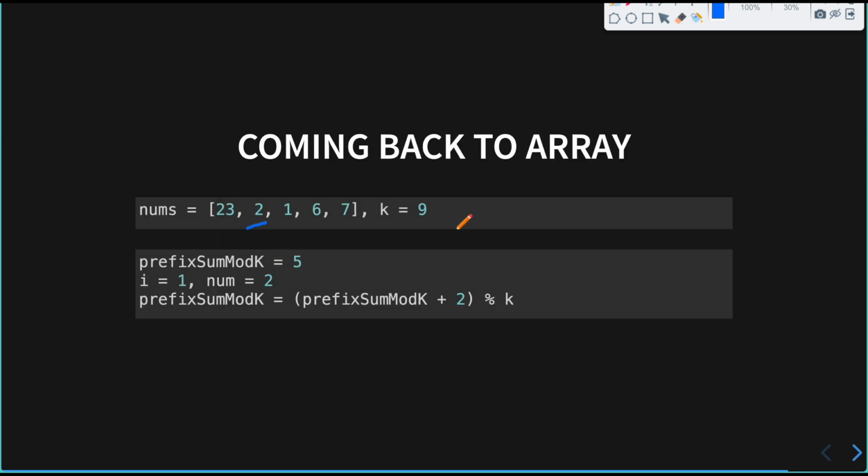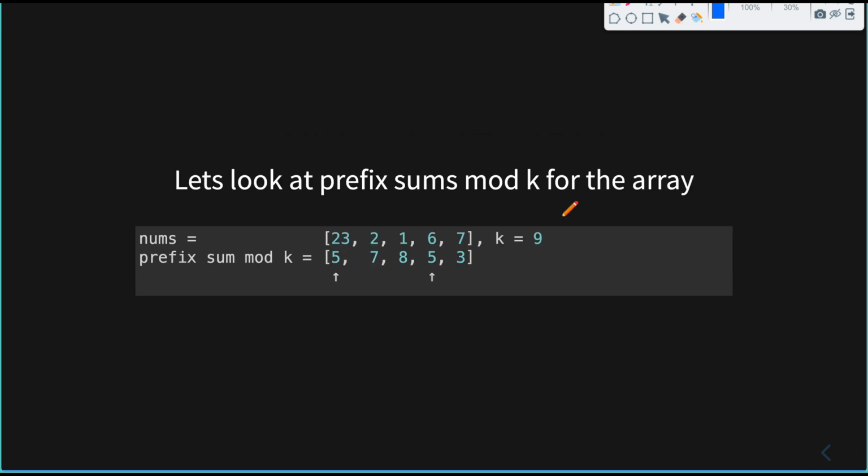What we could have also done is 23 plus 2 % k, which would have given us 7, right? But what we can also do is, because our previous prefix sum was 5, we will just add 5 plus 2 to it and take % 9 on this. So this will also give us 7. So we don't have to keep on adding and then only doing the modulo operator. So similarly, we will build the rest of the prefix array.